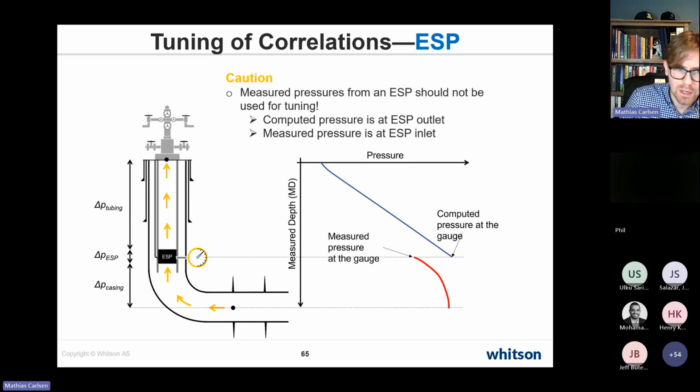Okay, is that clear for everyone? Because there is an additional delta P across the pump here that you're not modeling. So you can only do the tuning of the correlations if you have a gauge, not an ESP. And that's also why, if you try to compare how the correlation is doing versus an ESP pressure, it will never work, because you're just calculating a part of the pressure drop, while this additional delta P across the pump, you're not able to model. So that was just a little warning.